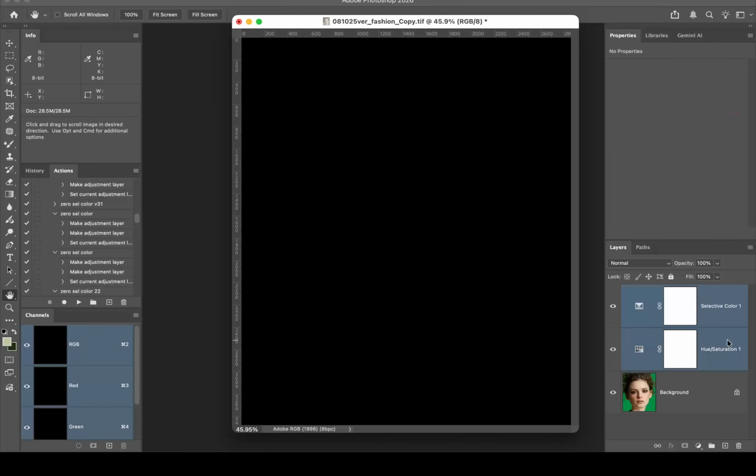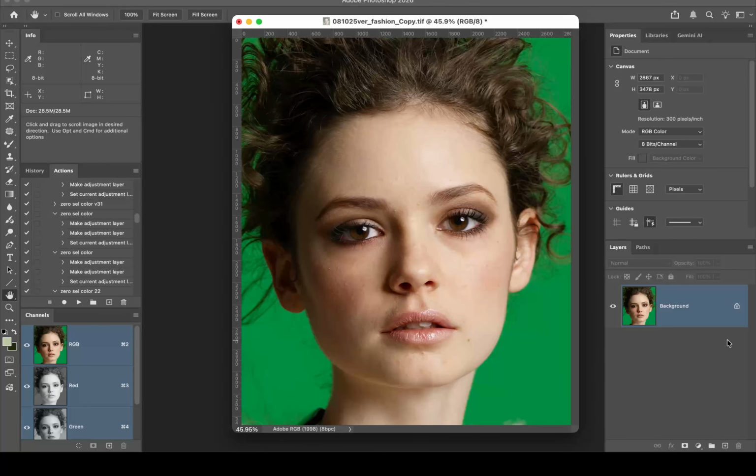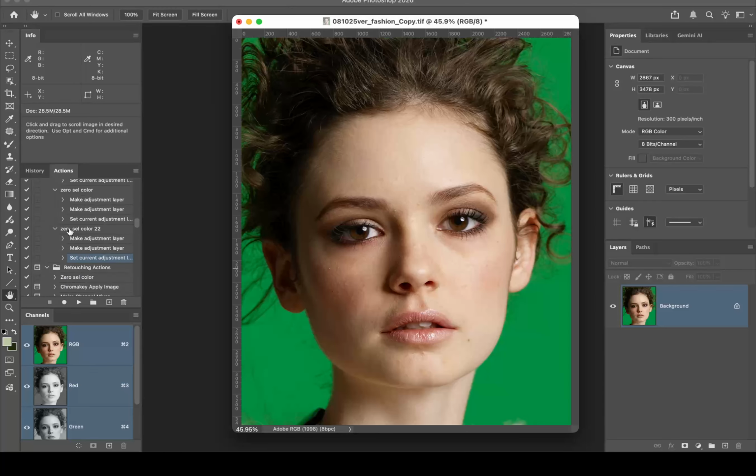So throw away both of those adjustment layers that we used to build this, and then come over and find your zero selective color. When you want to run an action, you need to select the parent. If you take a look at my screen, the parent is actually the name of the action. The action itself is right underneath it, inside of this thing. But if you start inside this thing, your action will not work properly. You need to click on the parent and actually run it from there.